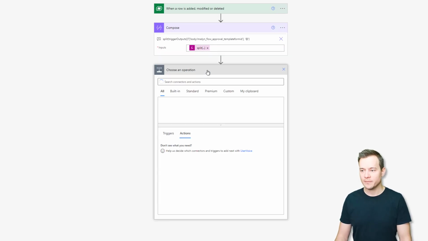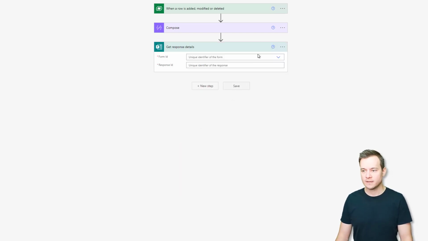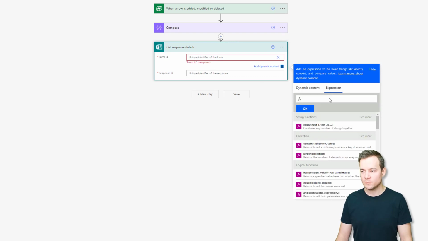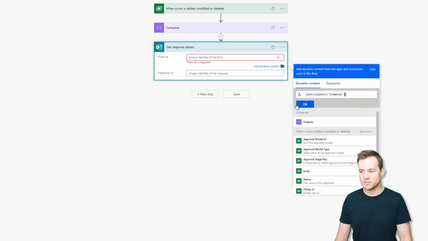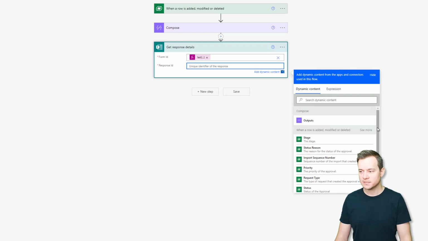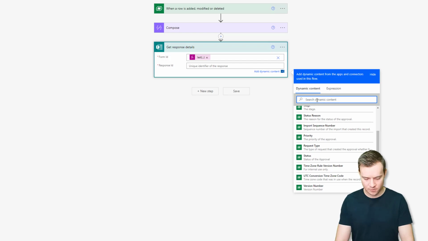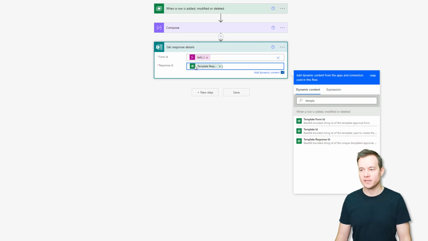And right now, what I'm able as well to do is to get information for the specific response details. So I know now the unique identifier of the form. So I need to use the form ID. And the form ID is obviously going to be the last, because we need to take the second element from the outputs that compose is returning. And the unique identifier of the response is as well present in here, and it's called the template. Okay, I need to search for that. Ouch. Template response ID. So that would give me the response details.